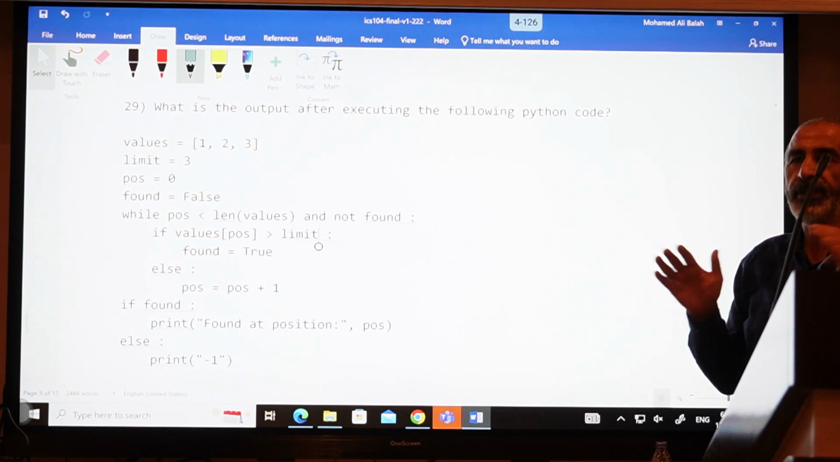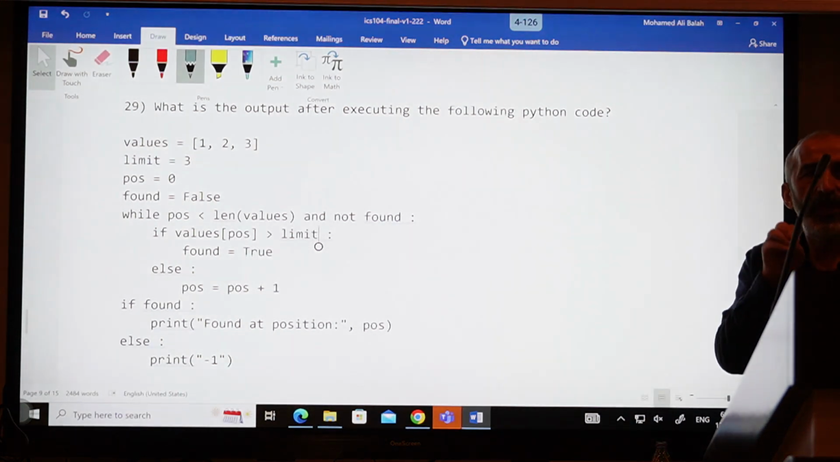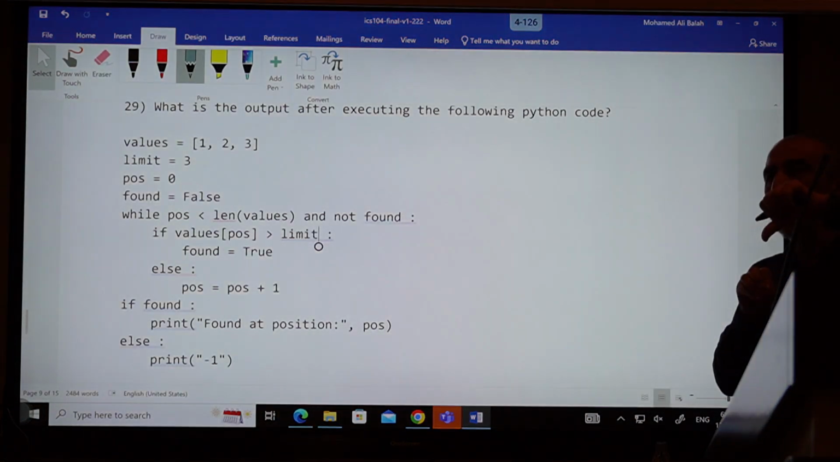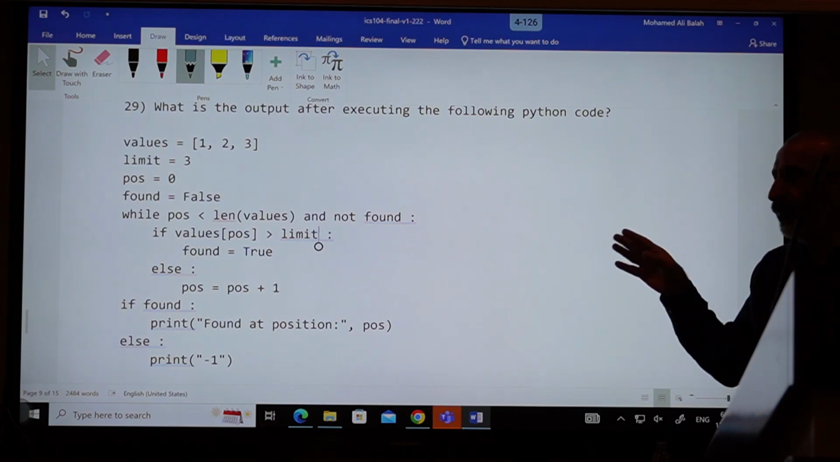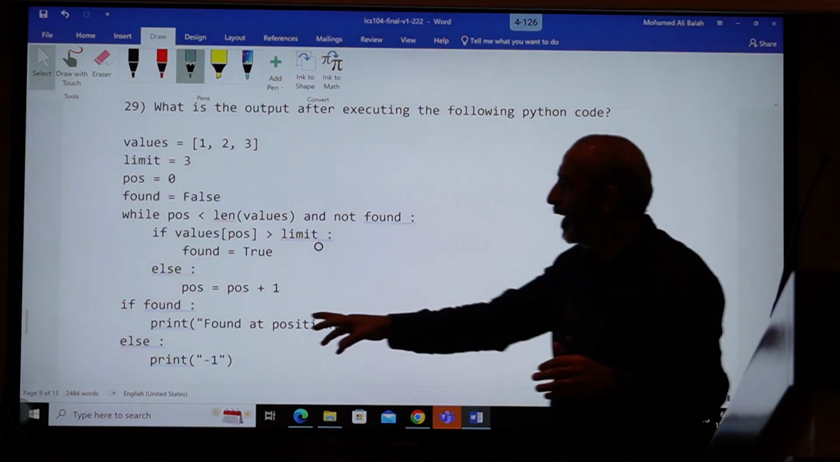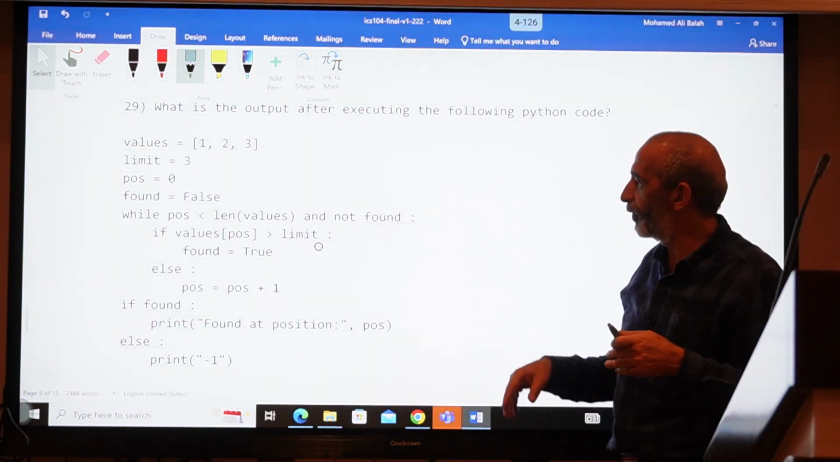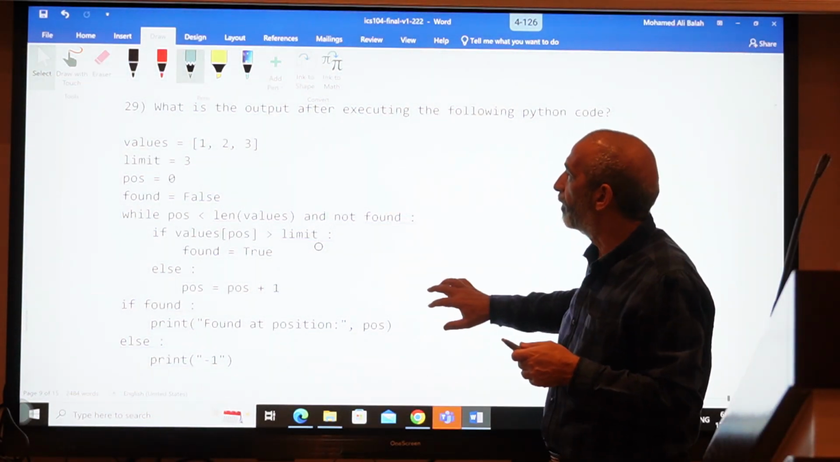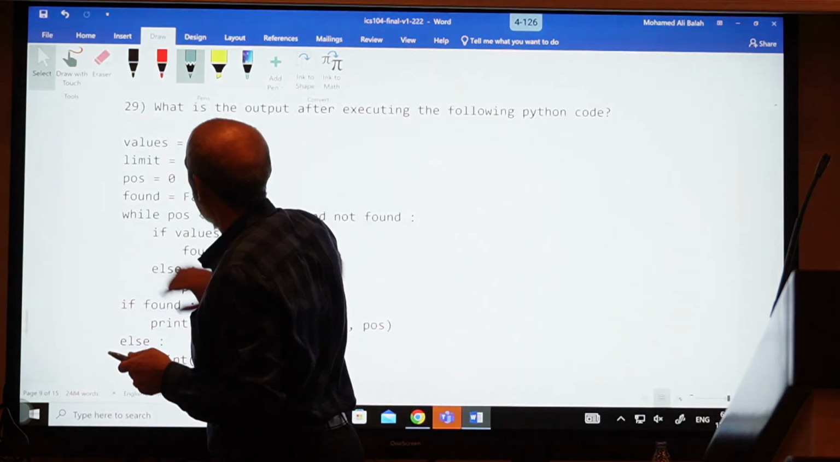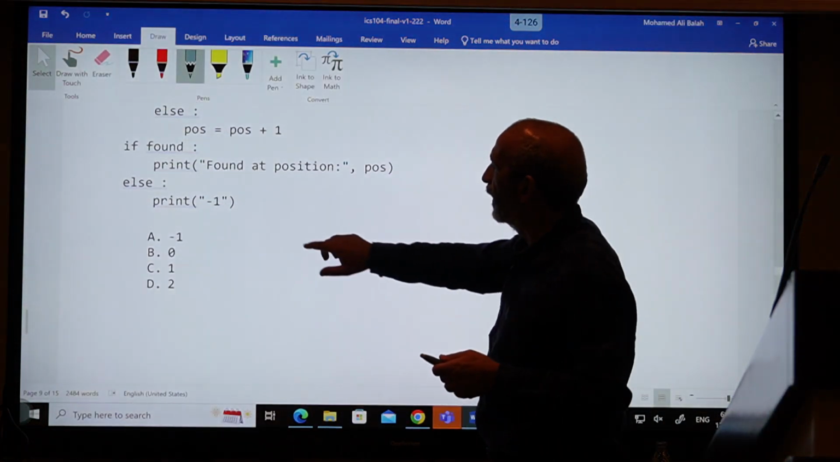Always false. It did not change, because there is no value inside the list that is bigger than 3. So it means that found will stay always false. Now we check the condition if found. False. We go to else, we print minus 1. So here we print minus 1. The answer is minus 1.